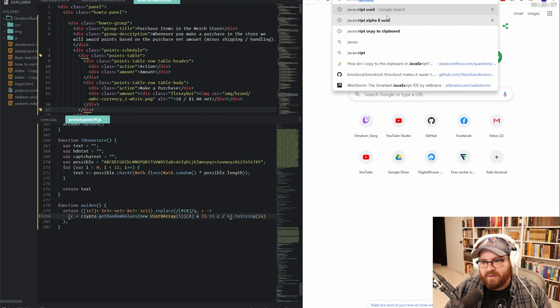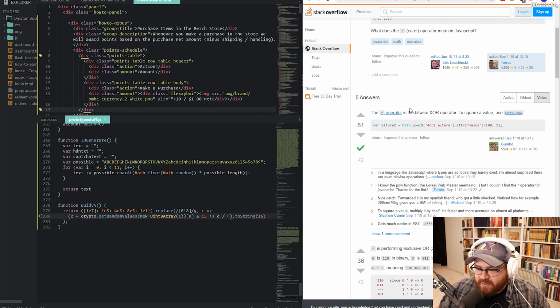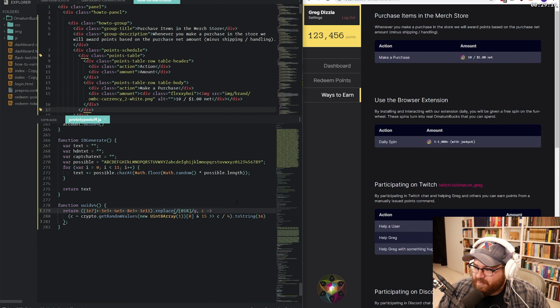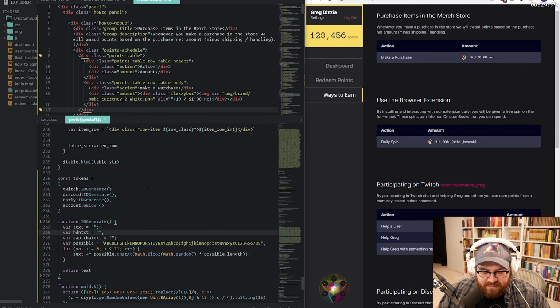JavaScript caret. The caret operator is the bitwise XOR operator to square a value. I still don't know what it does. A XOR is either a value or the other. I just copy and paste stuff off Stack Overflow till it works. That's not true.